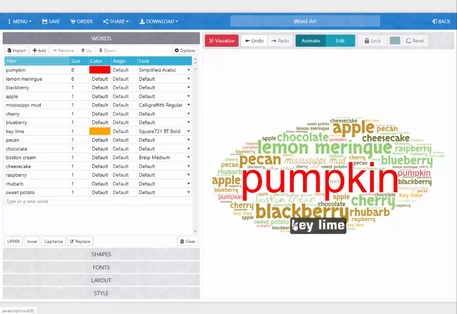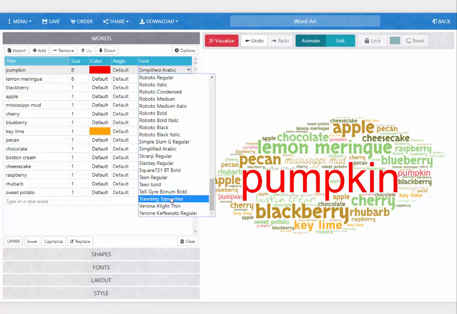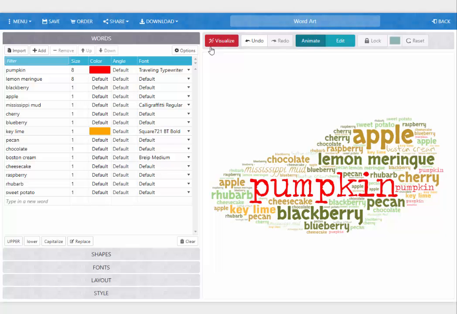And let's say I don't like that pumpkin one, so I'll go over here, I'll find where pumpkin is, right there. I don't like that font, so maybe I'll change it to something else here. And then again I'll hit Visualize, and maybe I like that one better. So you can individually change them if you would like to.